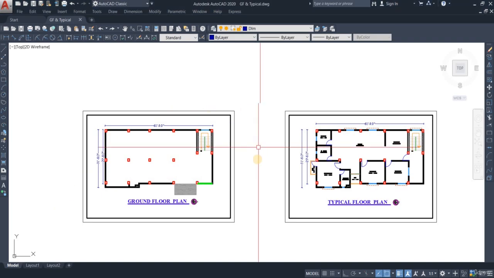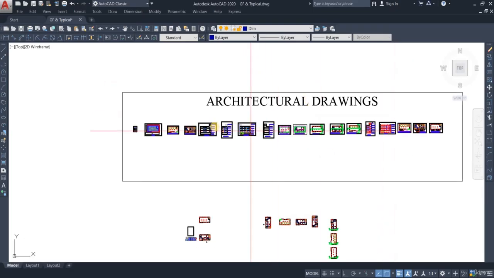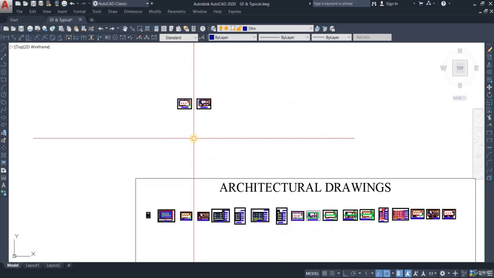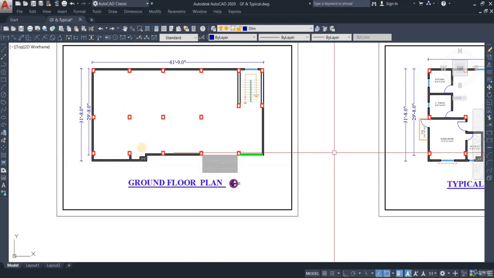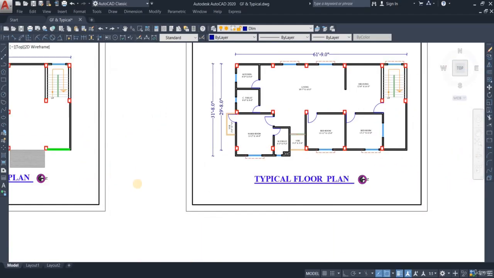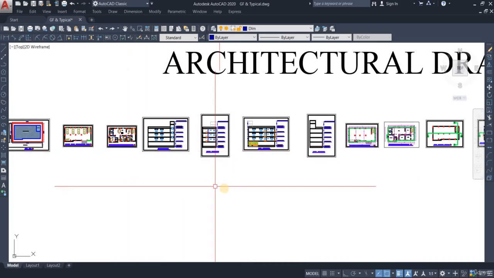Okay, previously we have just seen how we can make the ground floor plan and the typical floor plan for our structural detailing drawing from the architectural drawing part, right? So now a question can come up: why do I need to put in the ground floor plan and the typical floor plan in the structural detailing part? Because they are already given in the architectural drawings.